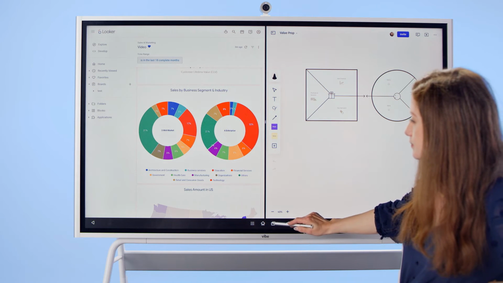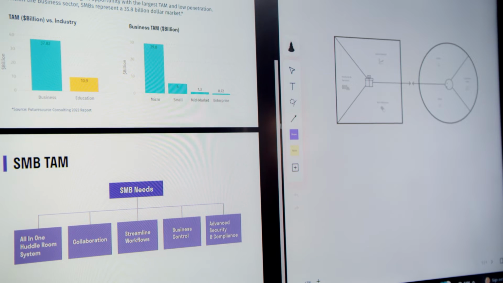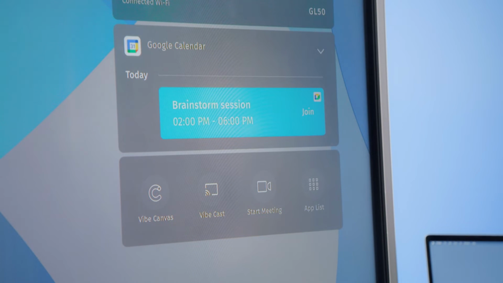We can choose from any combination of apps to boost our productivity during work sessions or remote meetings. Next, we'll talk about presenting and casting. We can screencast to Vibe a few ways. We can AirPlay, use Vibe screencasting option from any browser, and more. You can see the casting guide right here on the home screen.